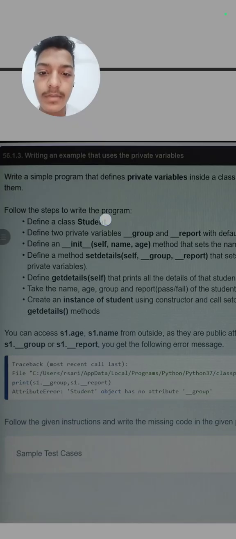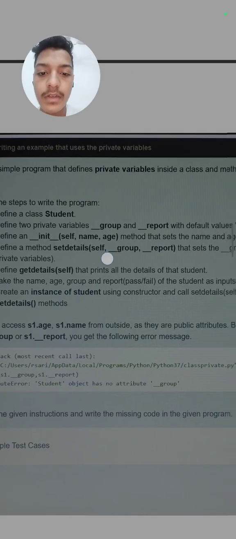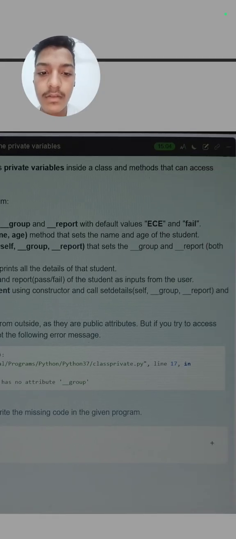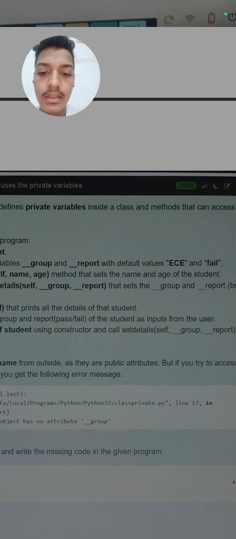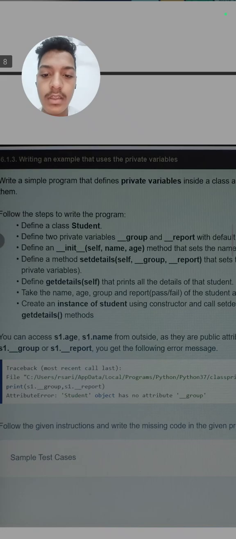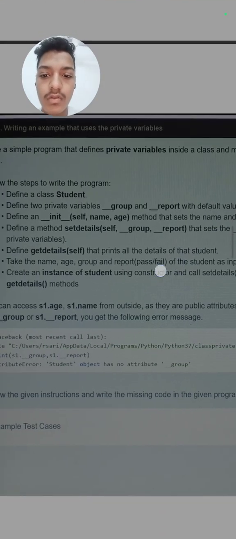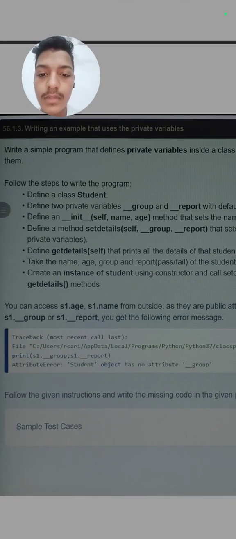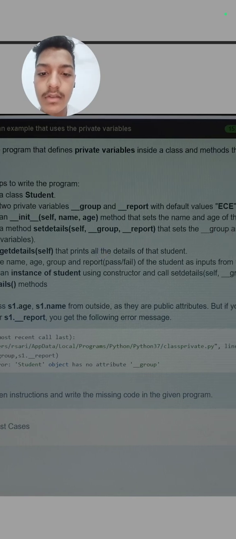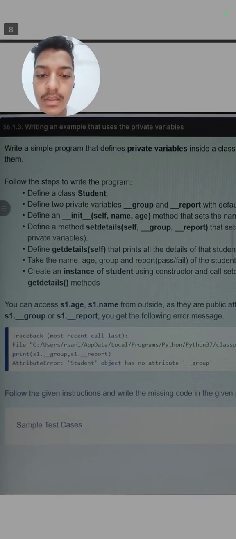Okay, our first step we can define easily, we have studied this. Next we have to define two private variables, group and report, with default values ECE and fail. It means the group value should be ECE and the report should be fail. Next is define init with self, name, age, a method that sets the name and age of the student. Yes, we can do that. Next is define a method set detail that will call these two private variables inside it, that sets group and report, both private variables.